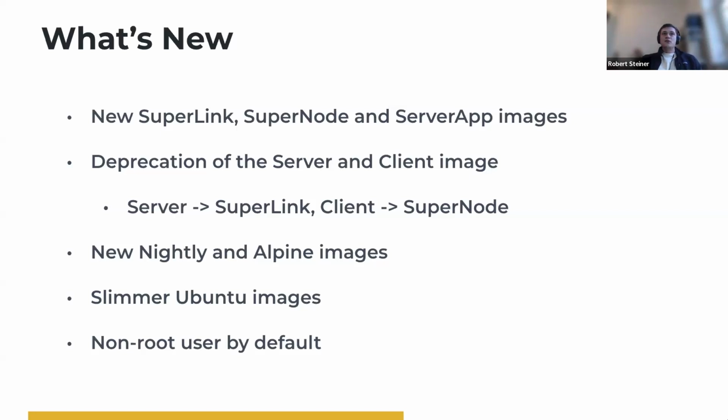We plan to release Flower 1.9 within the next 2 weeks, but you can already try out our new images by checking out the nightly images. The nightly images contain the latest Flower nightly, and they are available for all three images. But please keep in mind that Flower nightly is not considered stable, so please don't use it in production.